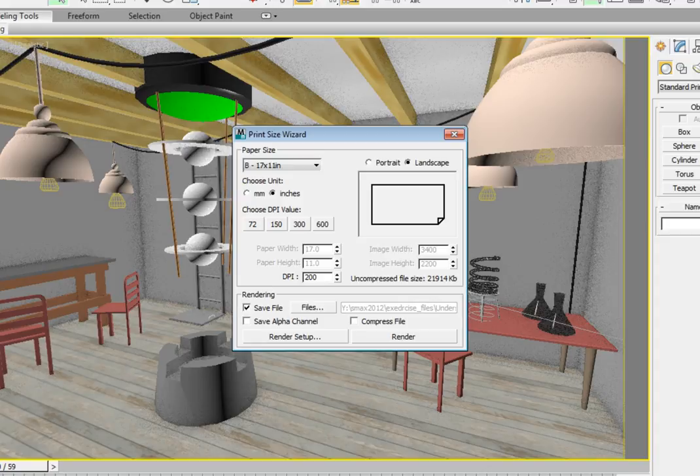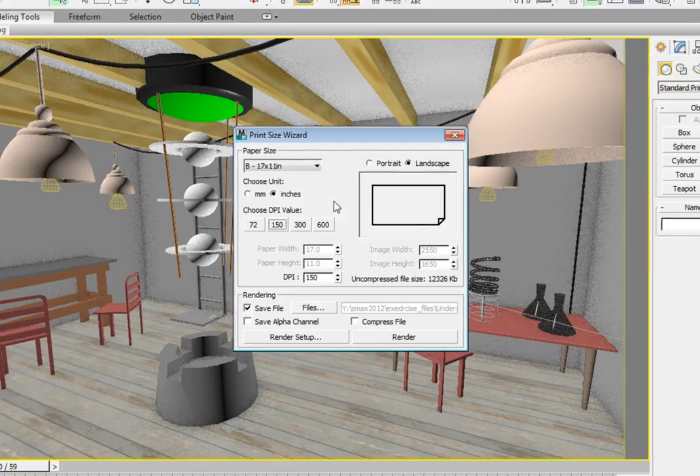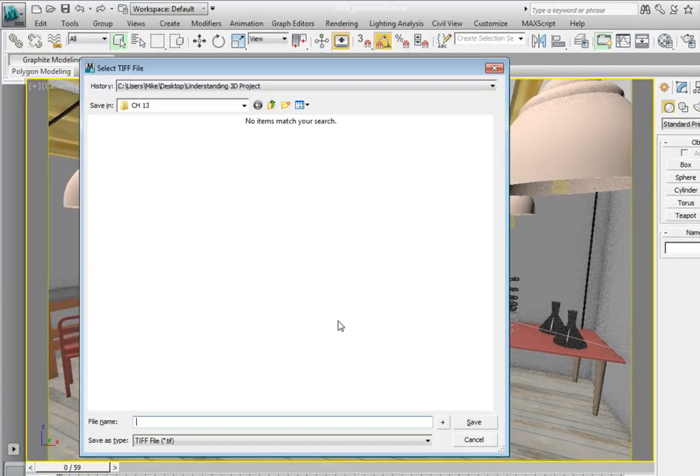We're going to assume that our printer requires 150 DPI resolution for the particular image that they're going to be using. Go ahead and click the 150 DPI button. This will then calculate the resolution to be 2550 by 1650 pixels. It also allows us to pick a file. Click the File button. This should bring you to the top level of our current project folder.